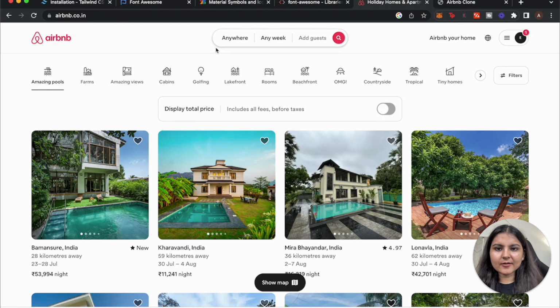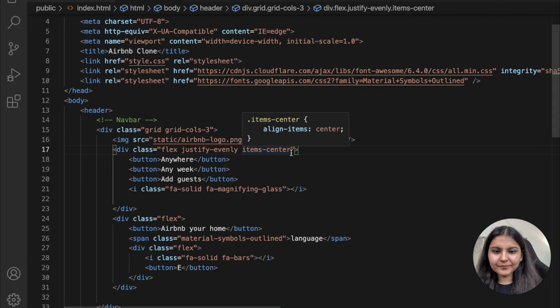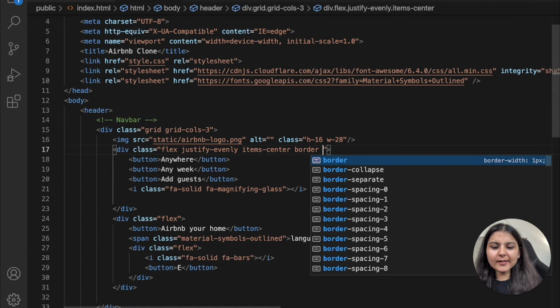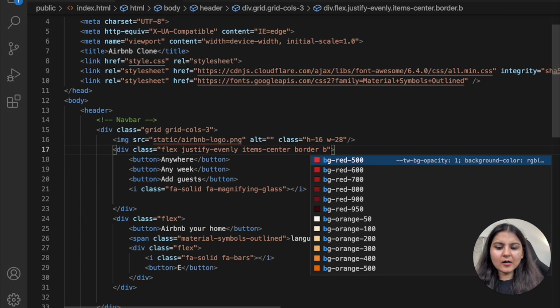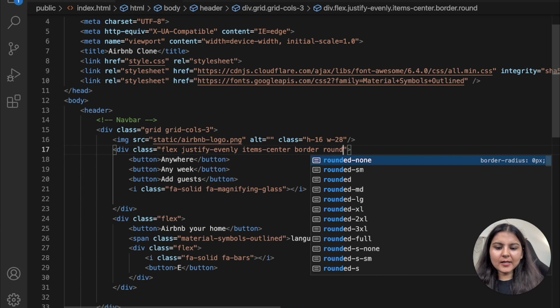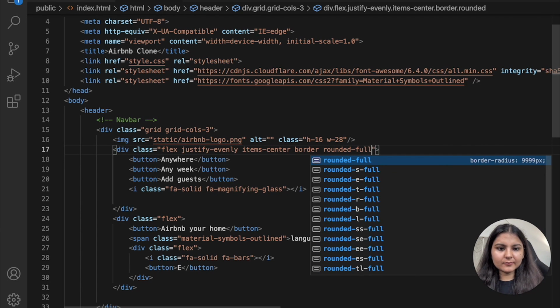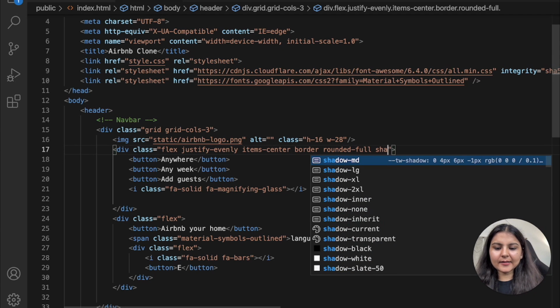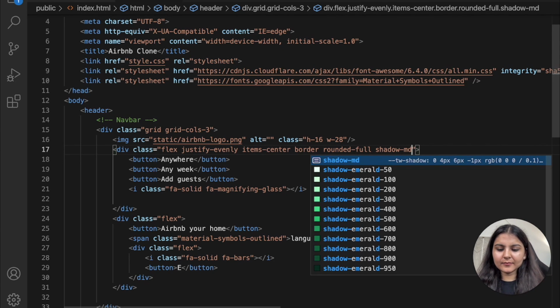Now, if you see here, this whole element has a border as well as a shadow, and in between these buttons we have these pipes. Along with that, this magnifying glass has a background of red. So let's add that. Let me add a border to it and give it a rounded full property to give it a good border radius and give it a shadow of medium. Save.